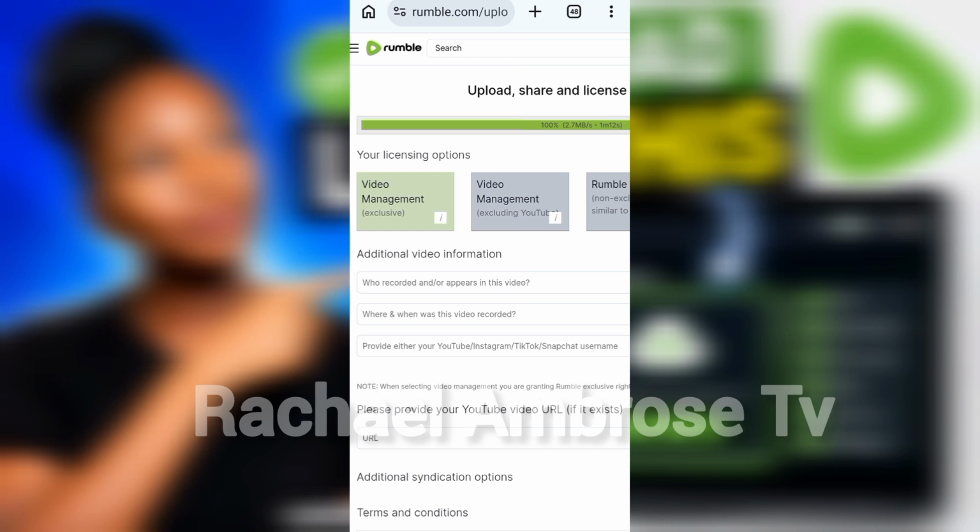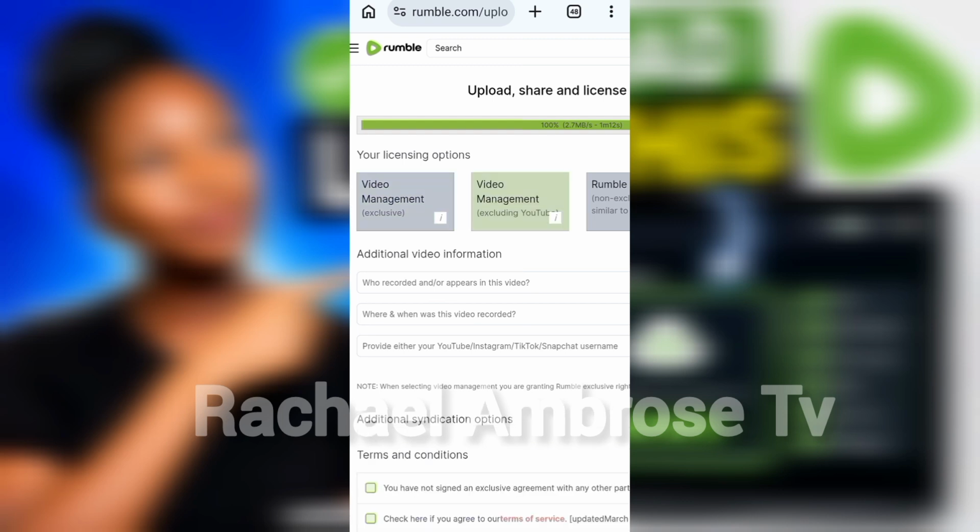That means Rumble becomes the only company allowed to license and distribute your video. You cannot give the same rights to another company, and you may not be able to upload the same content freely to another platform depending on the agreement. Choose this option only if you want Rumble to have exclusive control over your video licensing. The next option is video management, excluding YouTube.